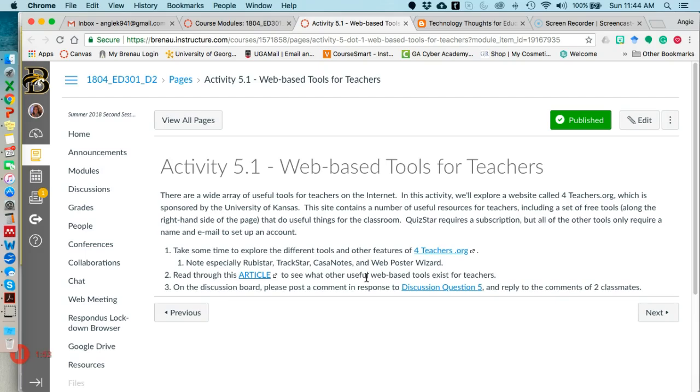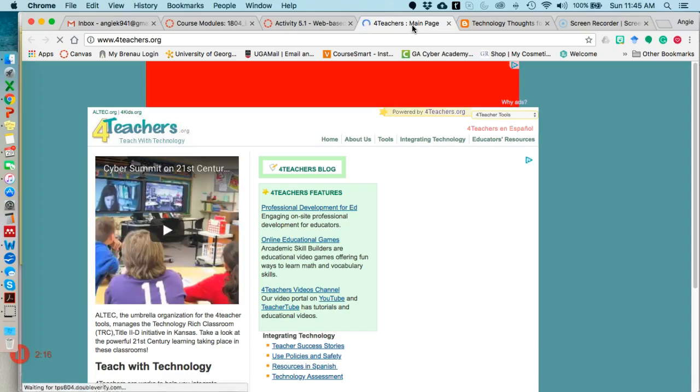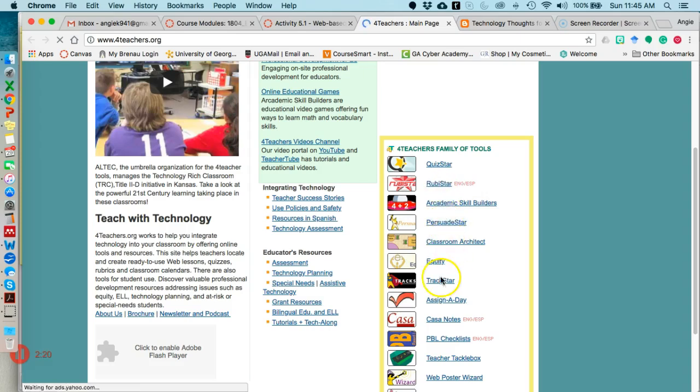And we'll take a look at those down the right side of the page for some things that you can use in your classroom. There are a couple things like Quizstar that require a subscription, but all of the other tools only require a name and an email to set up an account. So you're going to take some time to look at this website. So let's take a look at it right now. And it is pulling up. All right, so if you scroll down, you'll see what I'm talking about right here, guys.